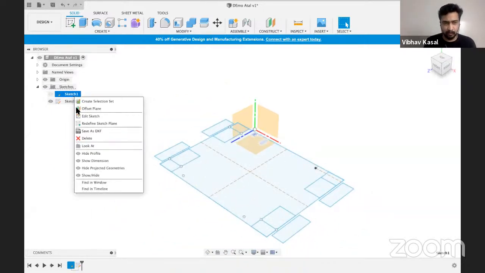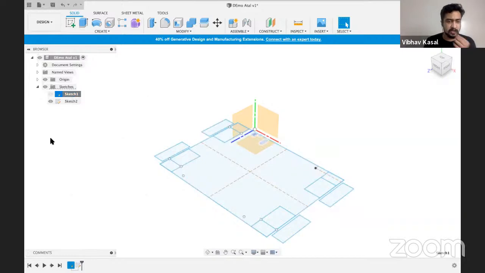Even the sketch I don't want, I can delete it. Sketch I can delete, I can't remove the sketch, but I can hide it. Now I'm just hiding because I don't want it. I might want to go back, I don't know. So I'm just making it invisible. This is the sketch I want.